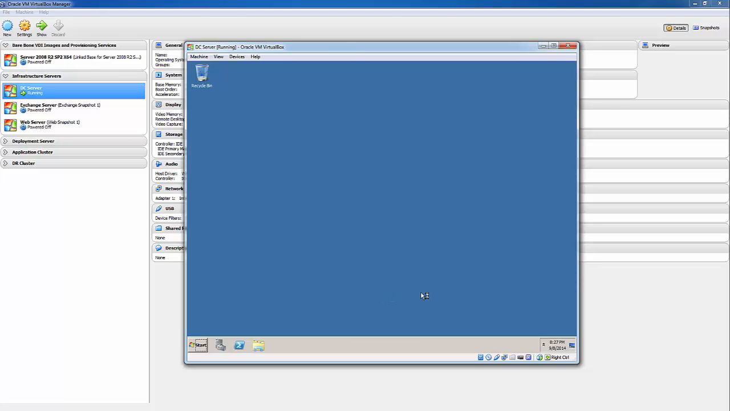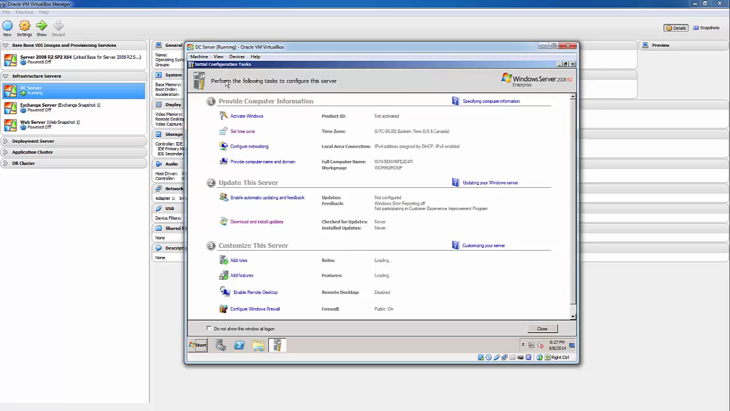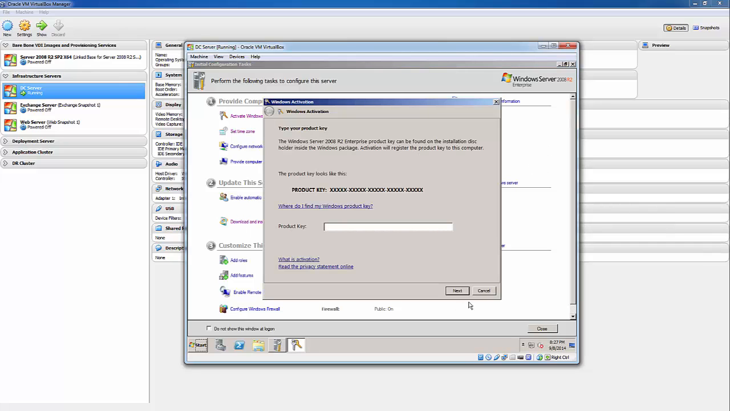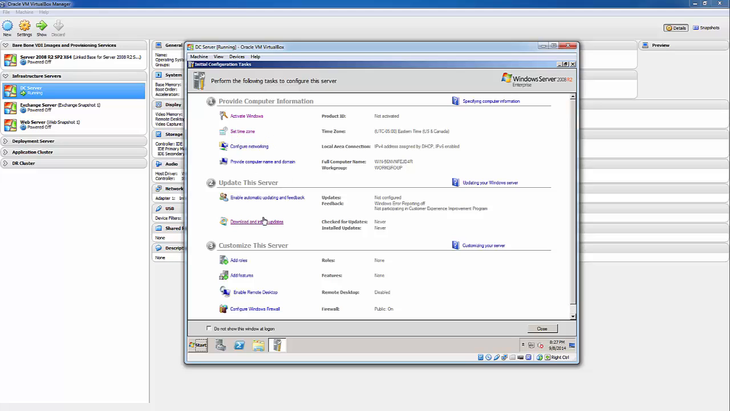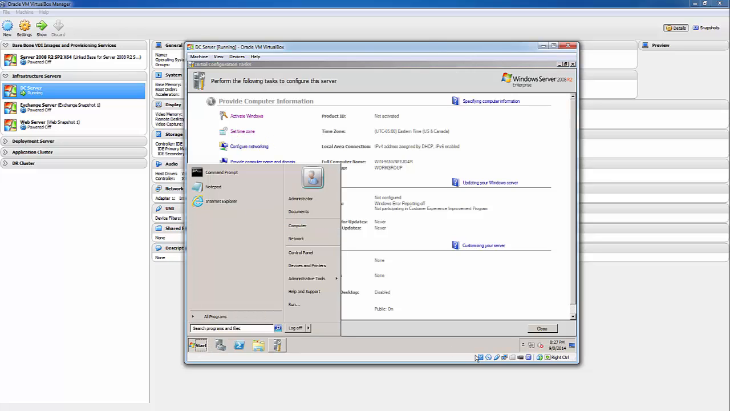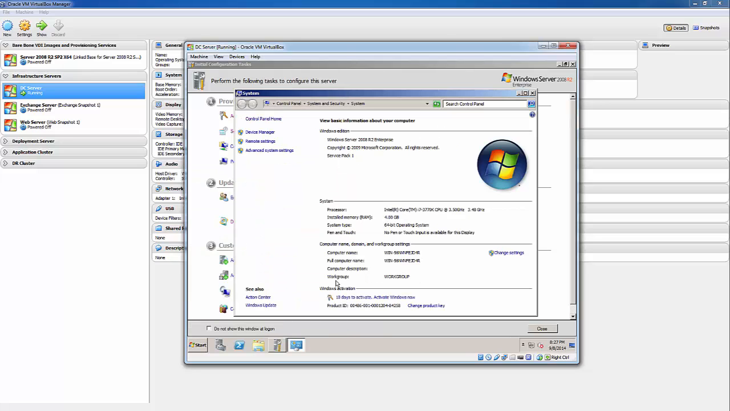All right, so here we are in the server for the first time. You're going to get the Configuration Tasks window, and this will allow you to do several things: activate Windows, set your time zone. First thing you want to do, if this is a trial version, is right click Computer, go to Properties, and at the bottom you've got 10 days to activate it.